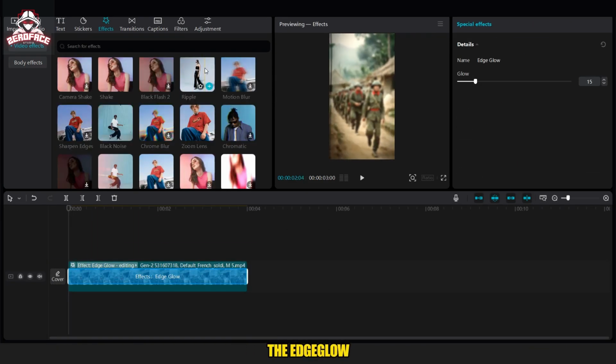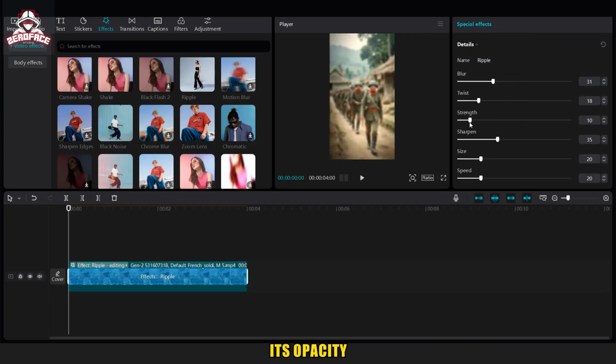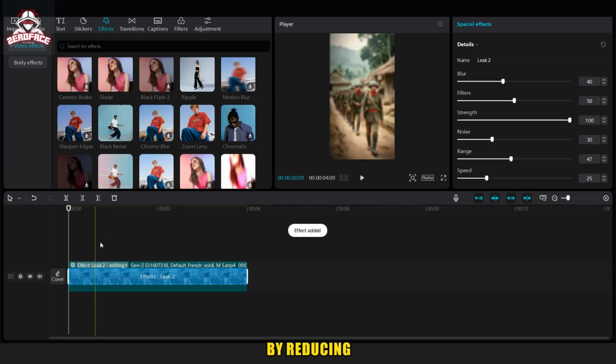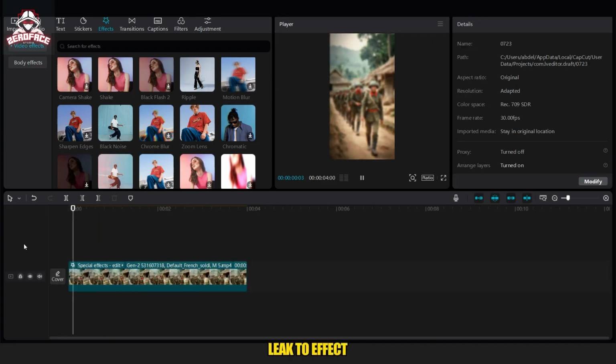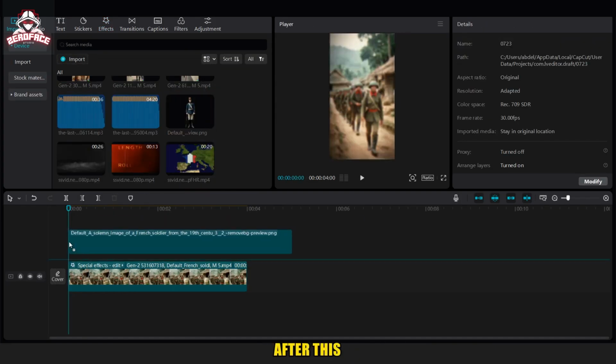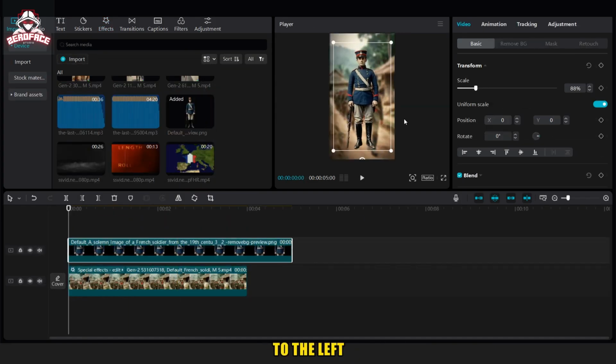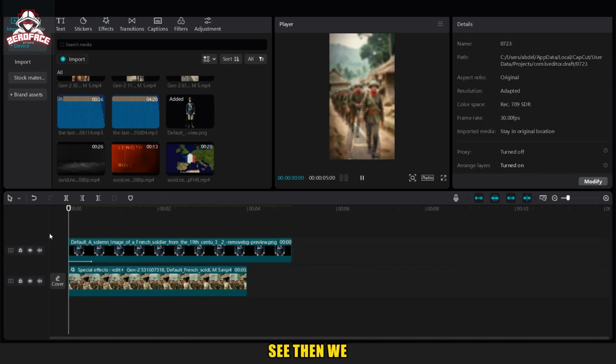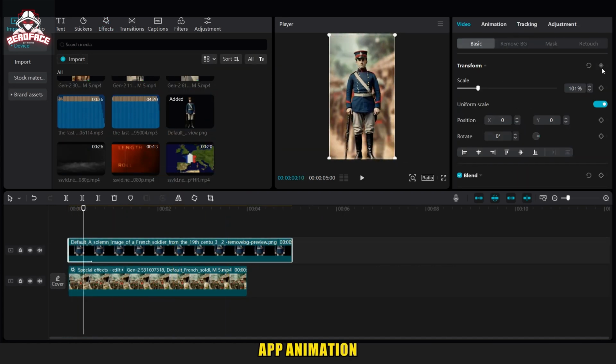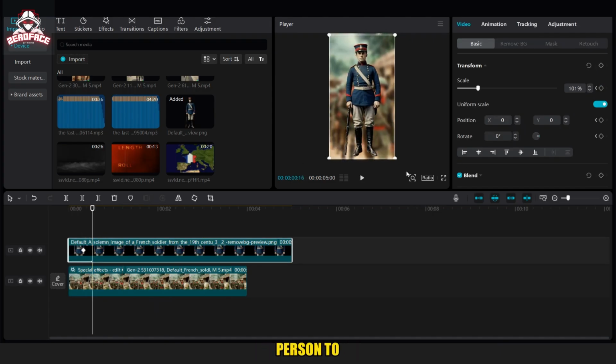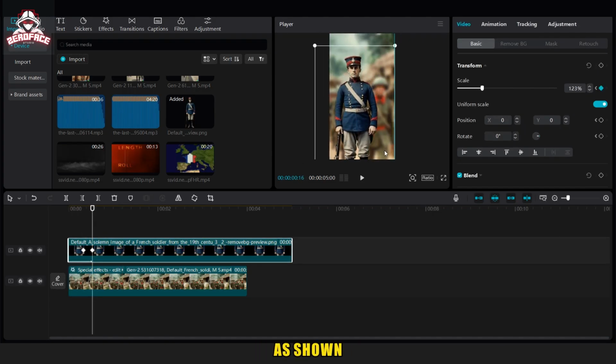Next, we add the edge glow effect, reducing its opacity a little, followed by the ripple effect, adjusting its settings by reducing it. And finally, we add the leak 2 effect, also reducing its opacity. After this, we add the person and move them to the left side, as you can see. Then, we add the slide app animation, add a keyframe, and move the person to the left again, as shown.